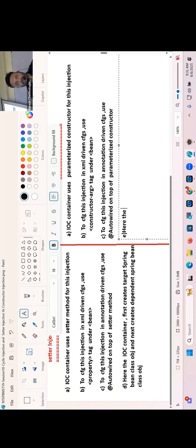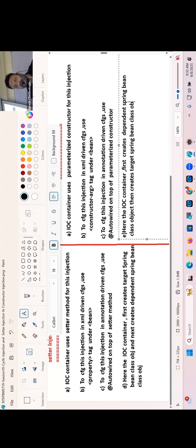Here, the IOC container first creates, what is there? Dependent Spring Bean class object. Then creates target Spring Bean class object. First creates dependent Spring Bean class object. Then creates what? Target Spring Bean class object.